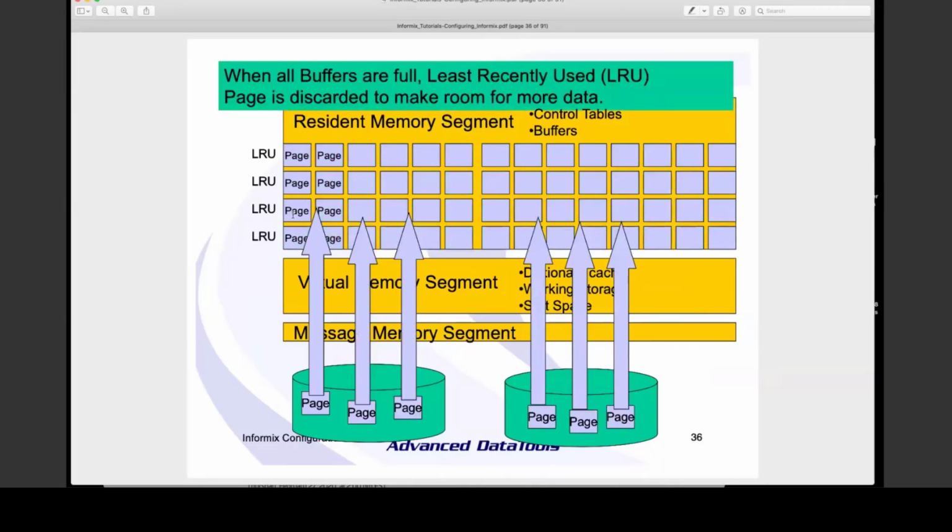When all the buffers are full, the LRU queues kick in. LRU queues are least recently used queues. All your buffers are divided up into LRU queues. And the LRU queues monitor the buffers and say, okay, which is the least recently used page? I can kick it out and free it up for another page to come in. If that page has not been modified, it gets tossed aside and the next page comes in and so on. And that's how you get buffer turnover.